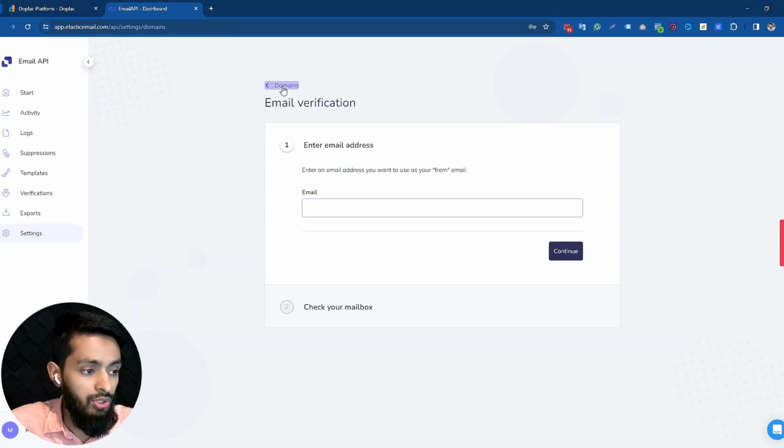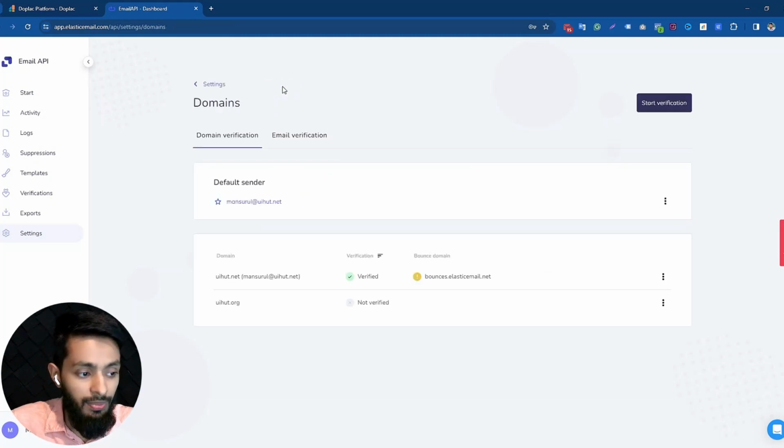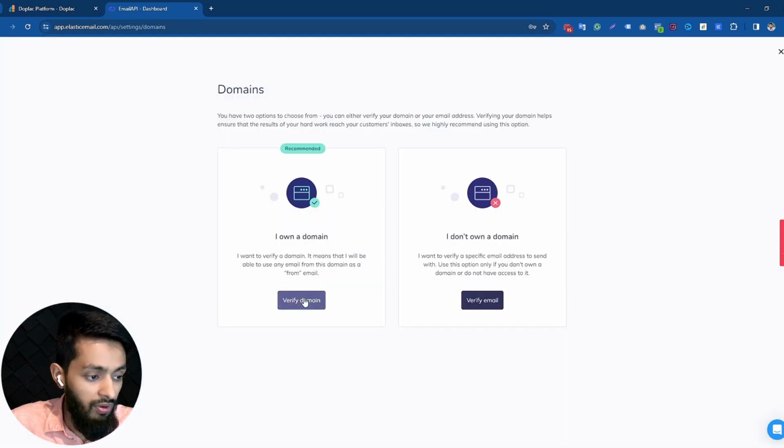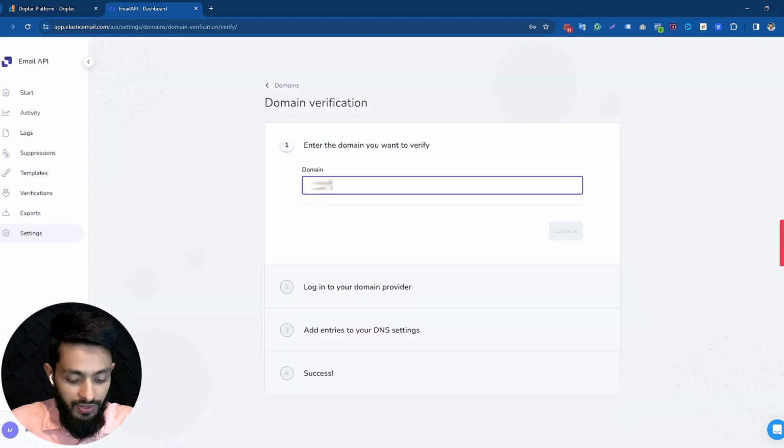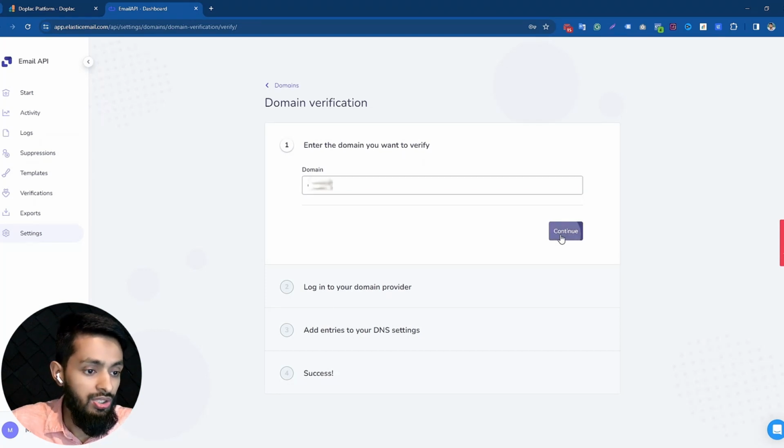And if you want to verify your domain with your Elastic Email SMTP provider, then you have to click on Verify Domain. You have to provide your domain here, as I am providing my domain here. Okay, then click on Continue.